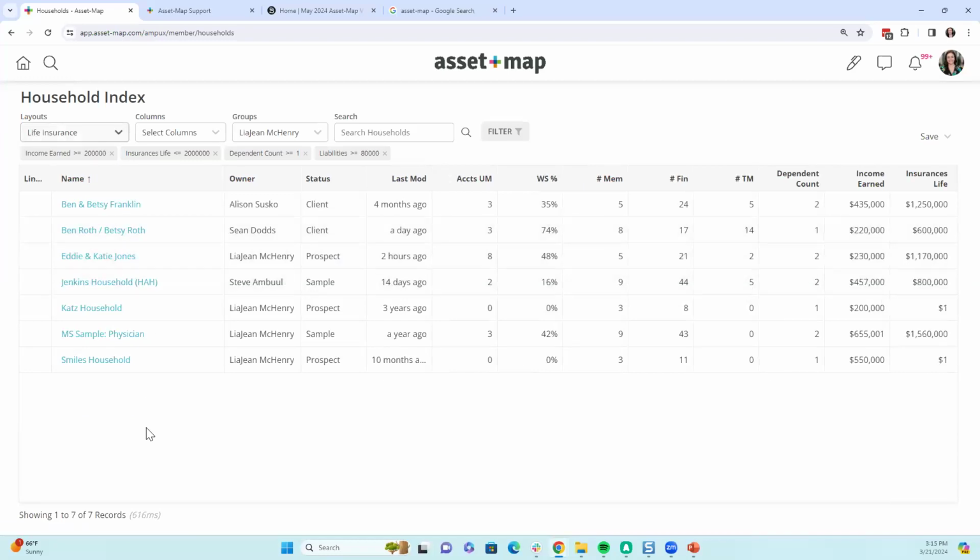So let's pivot into a household. I went back to my life insurance filter set that I was looking for, where I'm saying I want to see households with an income earned amount greater than or equal to $200,000, life insurance less than or equal to $2 million, with at least one or more dependents, and liabilities greater than $80,000. Maybe specifically, I'm looking at these folks and I'm like, okay, you've got $230,000 worth of income, but you've got about $1.1 million in life insurance.